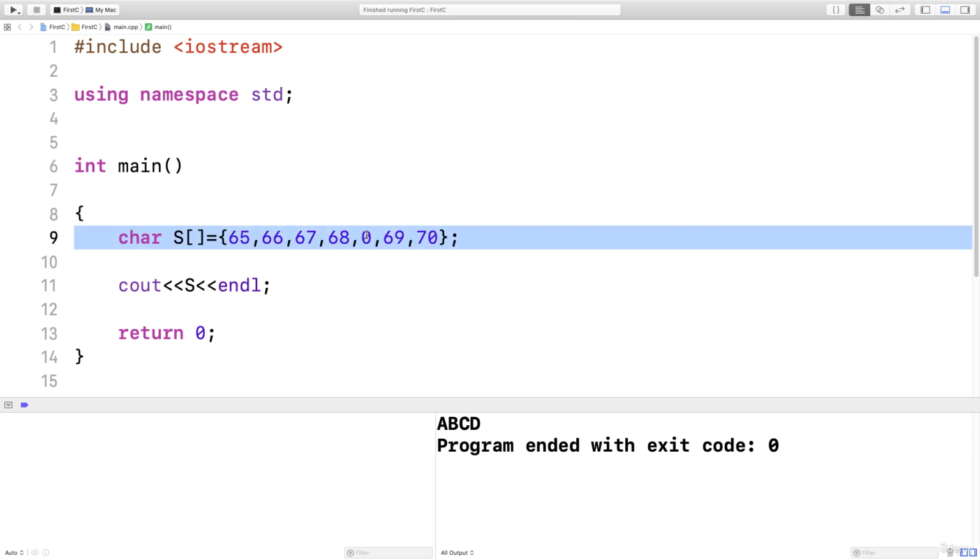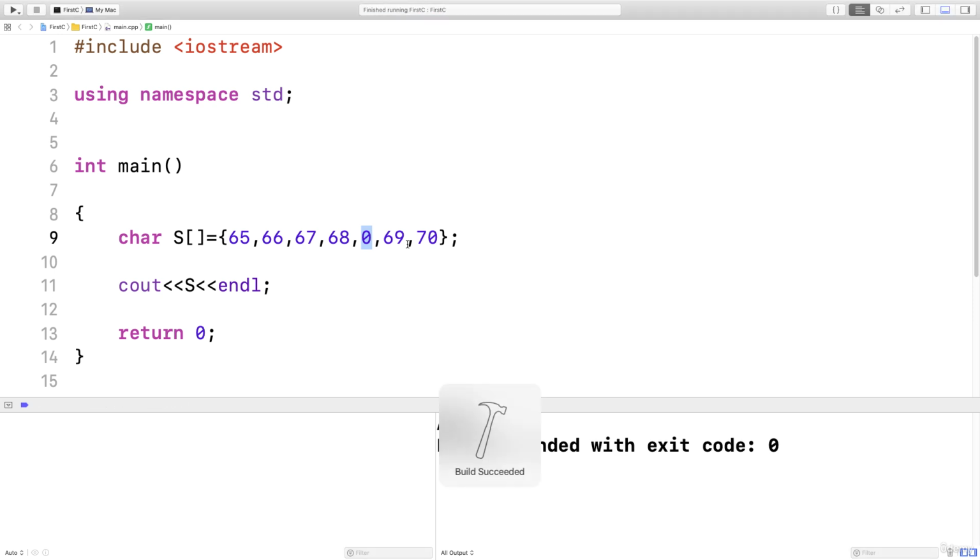After the 0, I'll give 69 and 70 also, meaning E and F. See, 0 is here, right? So let us check whether it will print these two. No, it prints only A, B, C, D. So instead of the null character /0, you can even use a numeric value, that is the integer value 0.